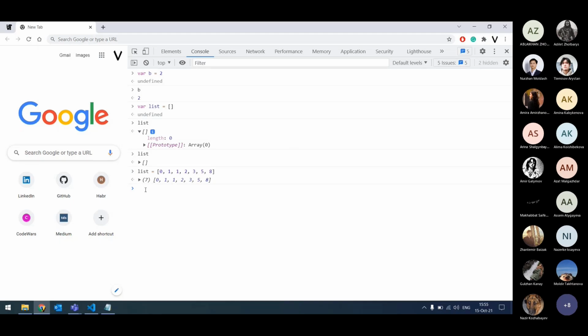So now if I try to print out the list, it will give me 7, and my values are from 0 to 8. If I open it, I have length, which is 7, and I have 0, 0, 1, 1, 2, 1, 3, 2, 4, 3, 5, 5, and 6, 8.